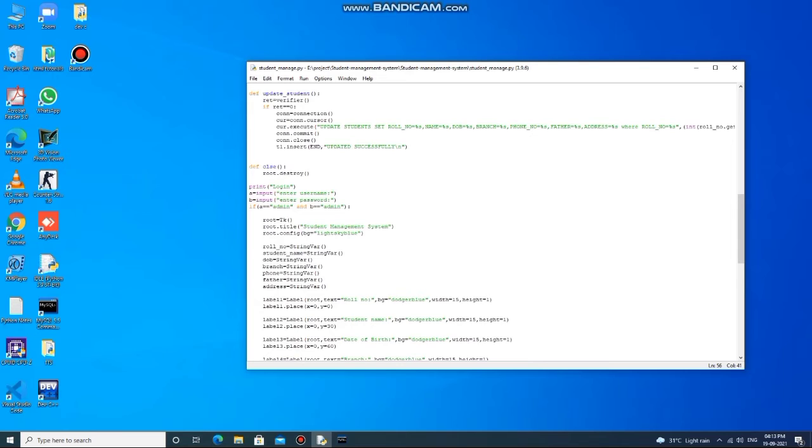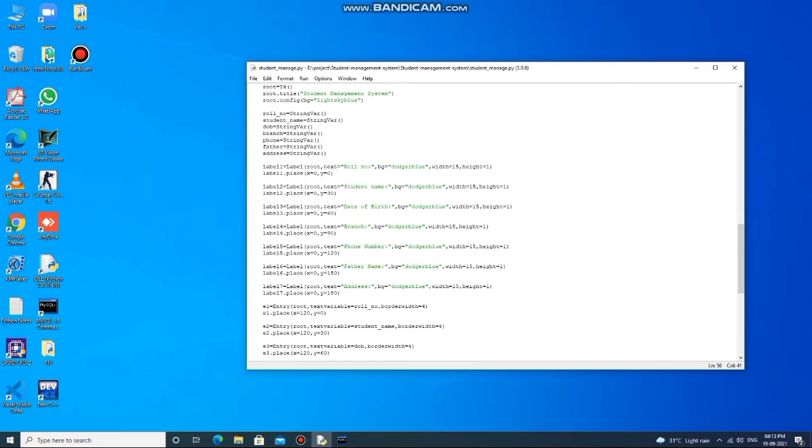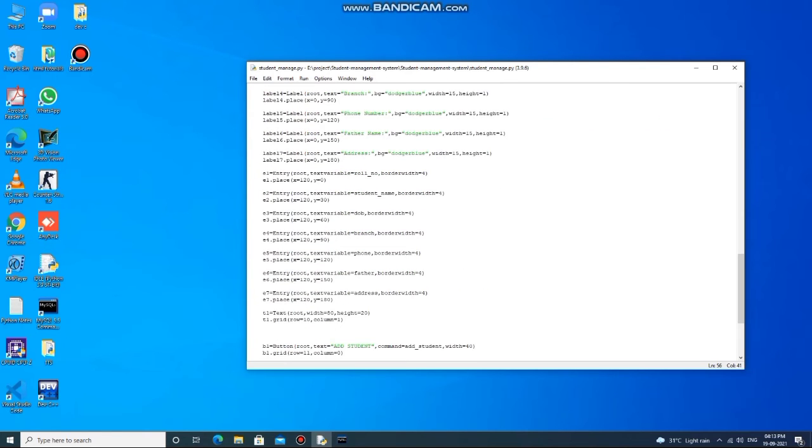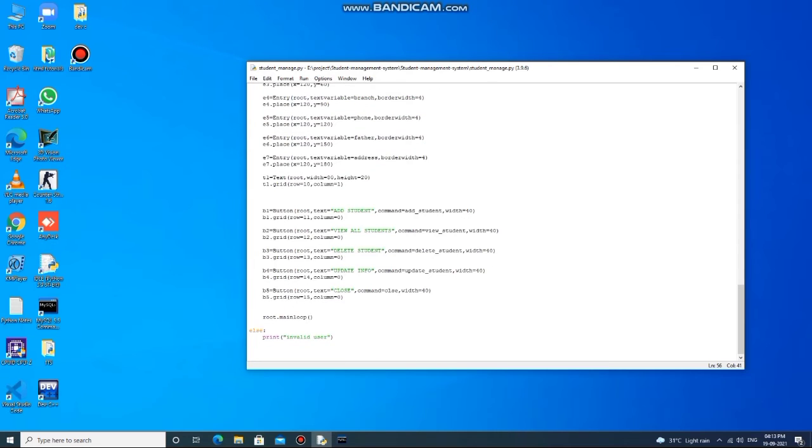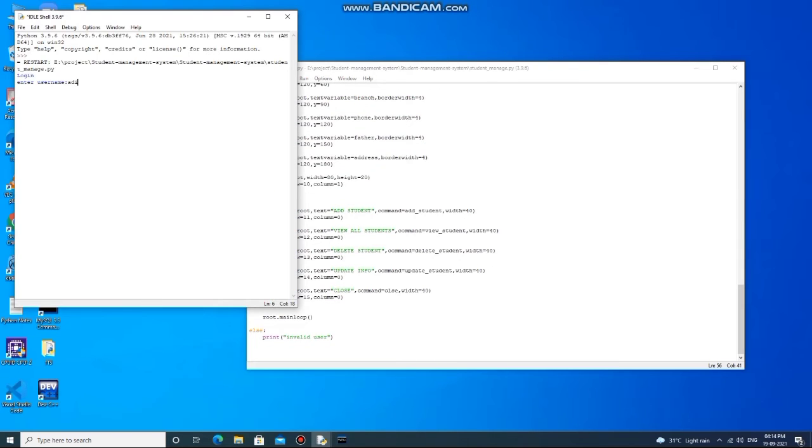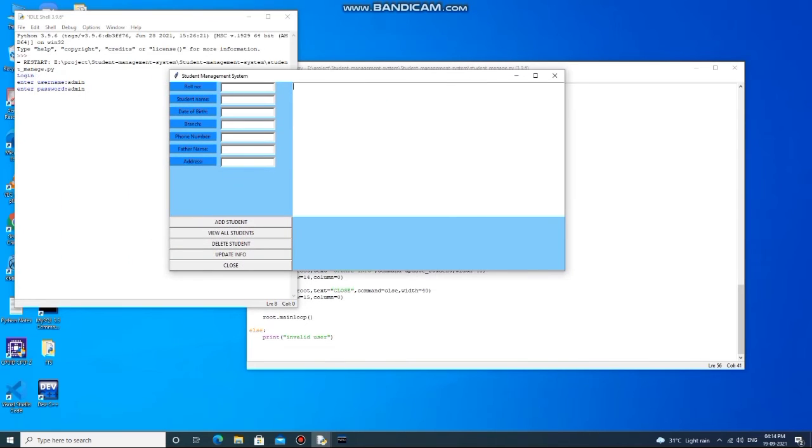This is the part where the tkinter interface is designed using labels, entry boxes, a text area which will work as a display, and buttons. In the login section, by giving the correct username and password, the tkinter window for the student management system will open. Clicking on view student, it will display the records from the database.